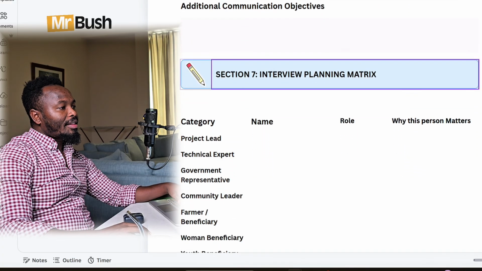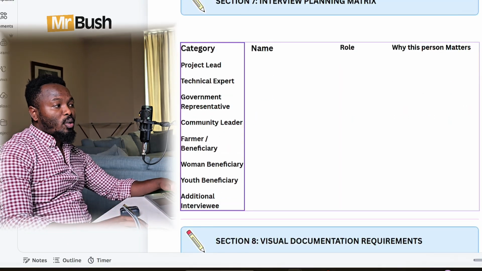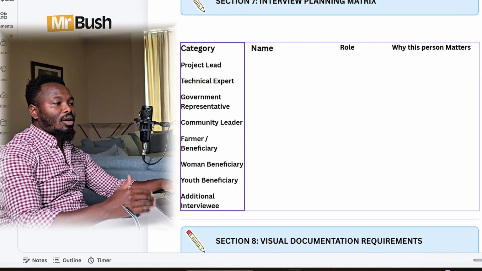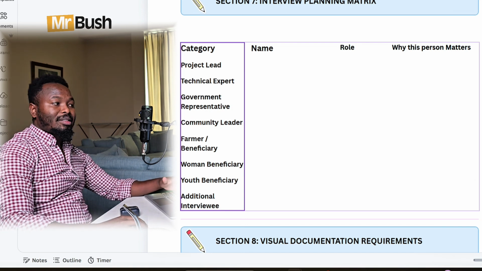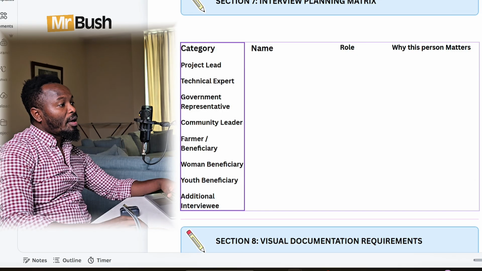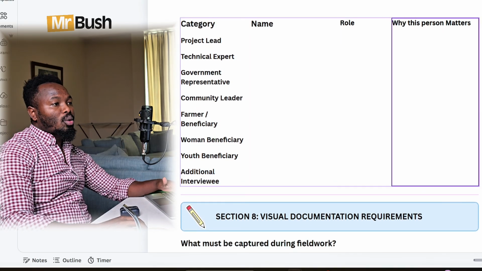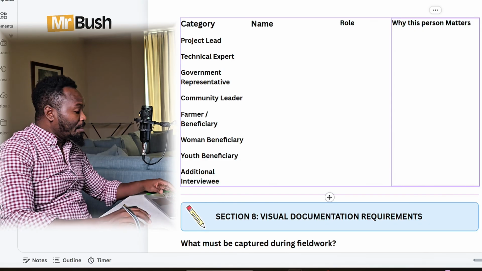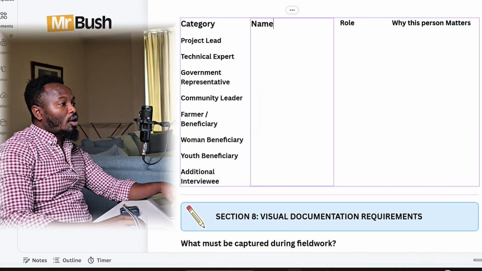Section 7 is where there's an interview planning matrix. This is where now you know who you're going to interview and what their role is in that organization or in that project. There's a project lead, technical expert. It's very important to have one of these people, a government representative, a community leader. Now, for this document, the organization will fill in the people that they are going to involve in the interviews, right? So they're going to fill this.